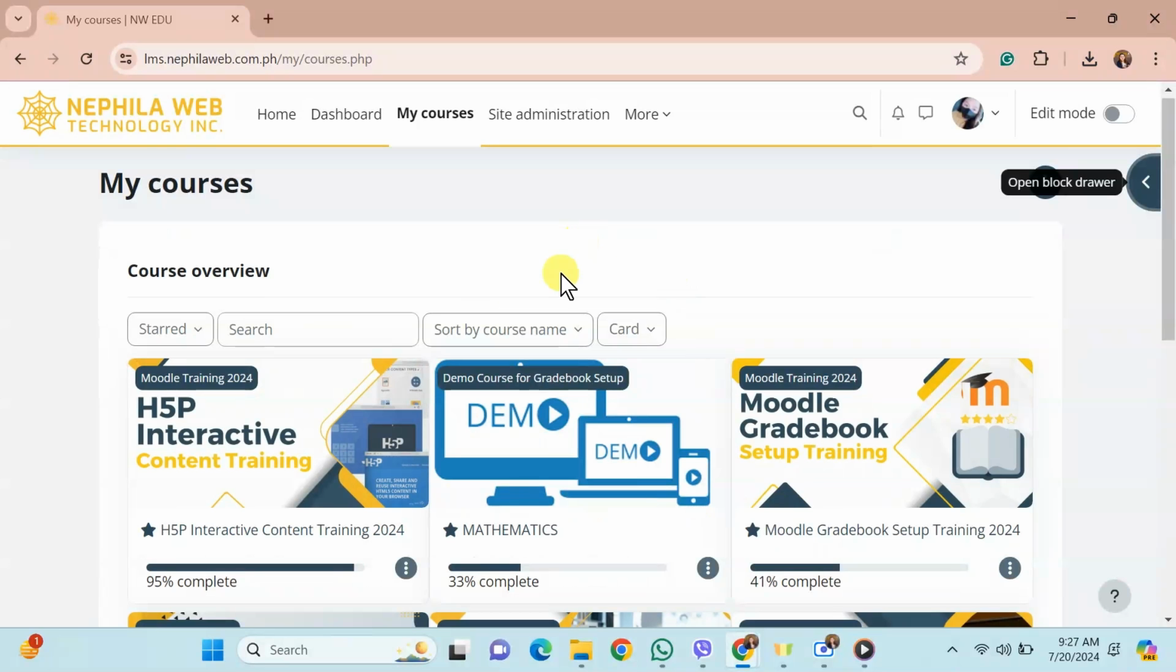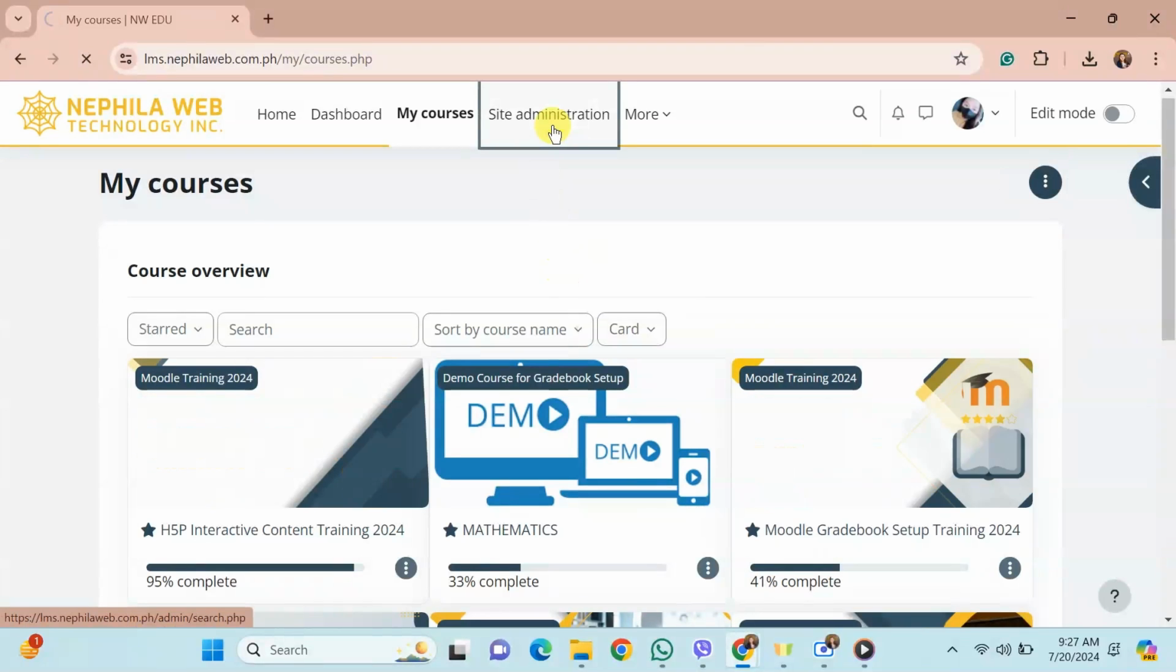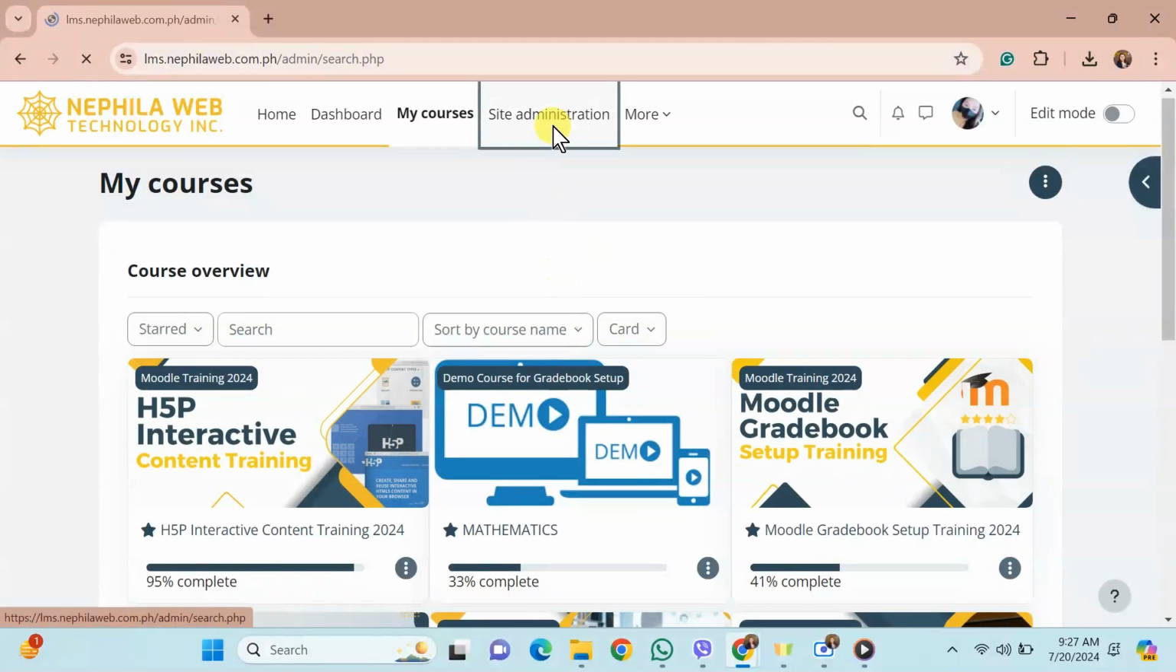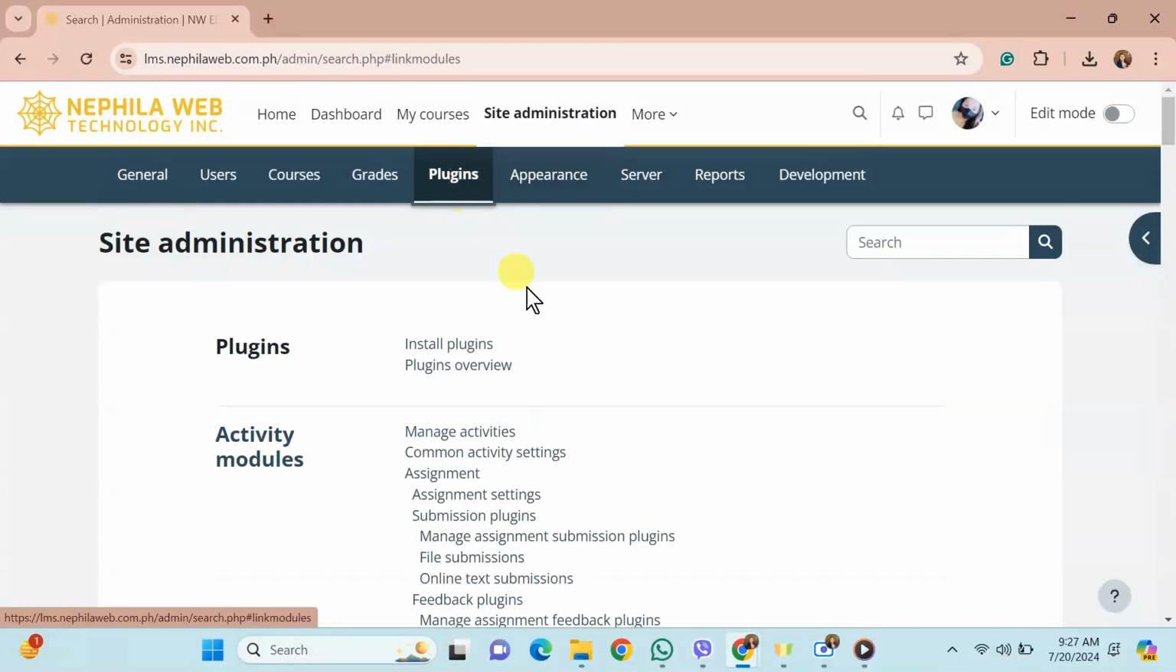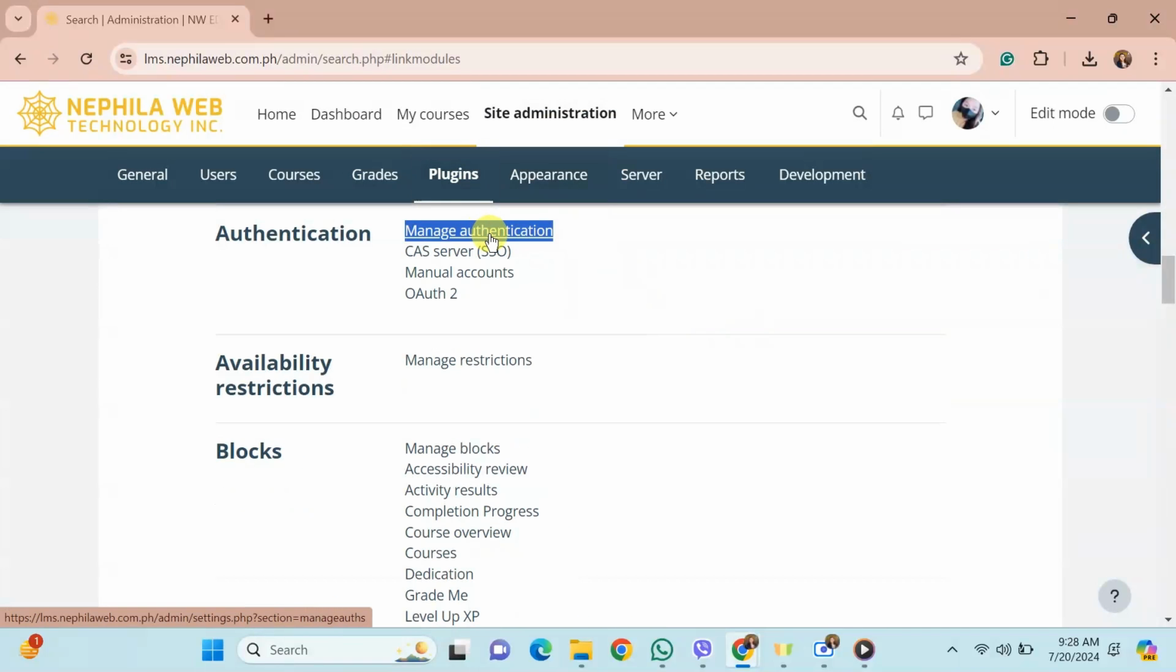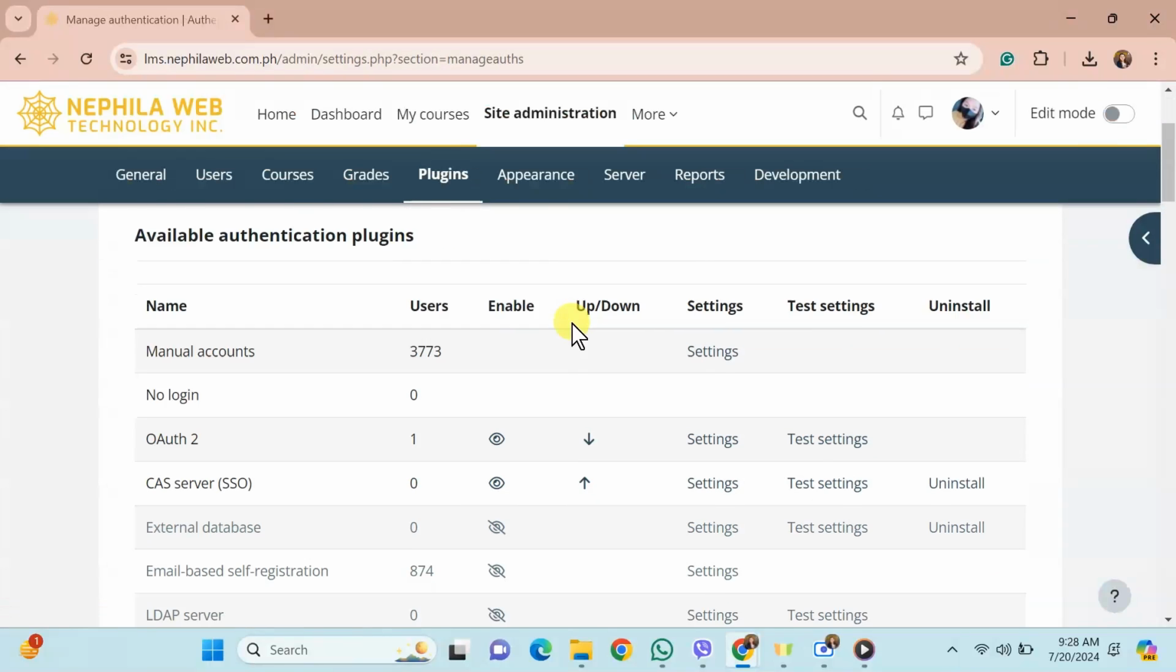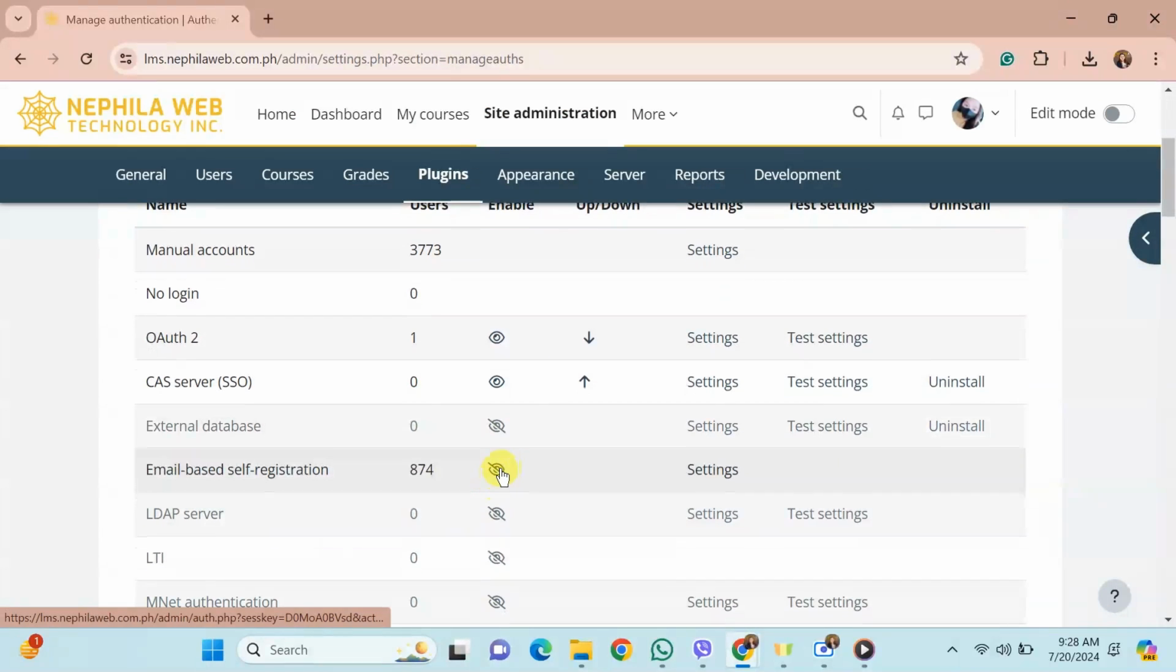In the navigation menu, click on Site Administration. Under the Plugins tab, click on Authentication, and then Manage Authentication. Find Email-based self-registration in the list and click the eye icon to enable it.